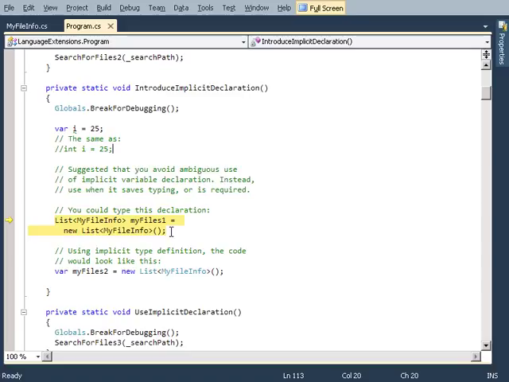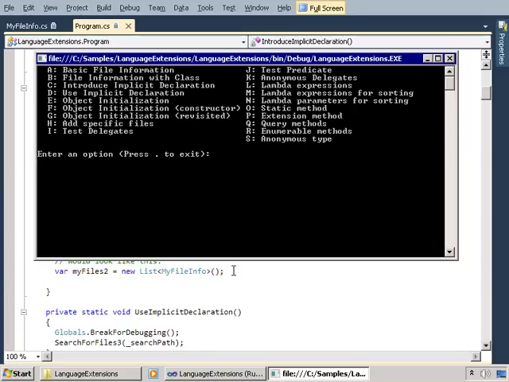We get the same exact behavior declaring it this way. That is just saying var myfiles2 equal new list of myFileInfo. You can look on the right-hand side and know exactly what type myfiles2 will be. Well, let's modify our existing procedure to see that in action.